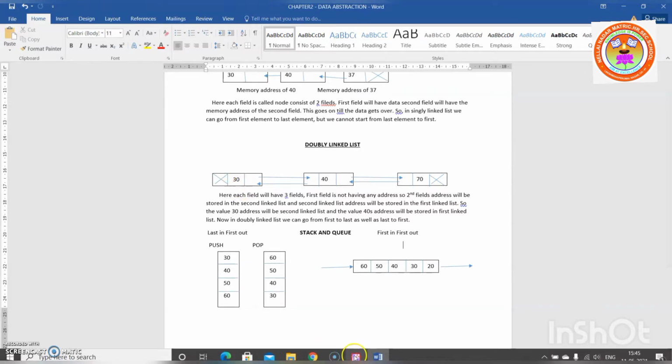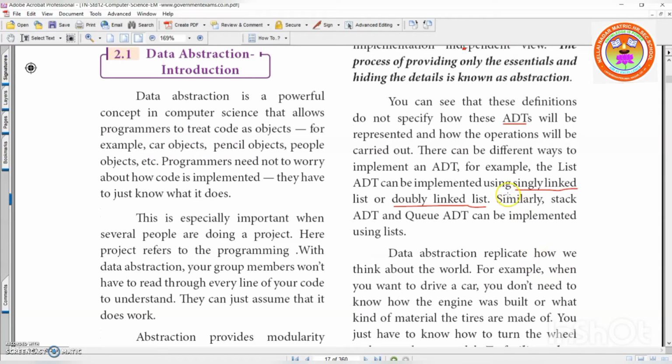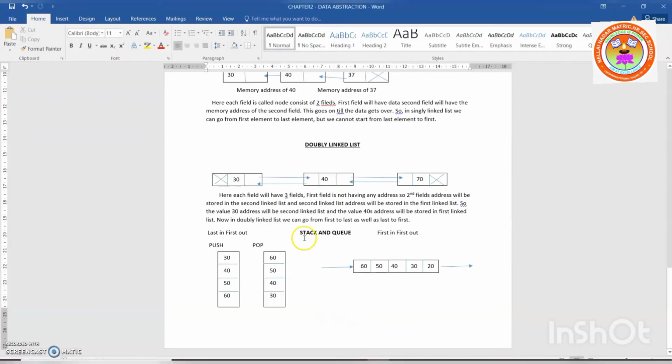Next we will see that the examples for ADT are the singly linked list and doubly linked list. Similarly, the stack ADT and queue ADT can be implemented using a list, right? We will see that also. See, this is a stack. This is called last in, first out. See, 30, 40, 50, 60. What happened? 30 was moved first, then 40, 50, 60. So last in, first out.